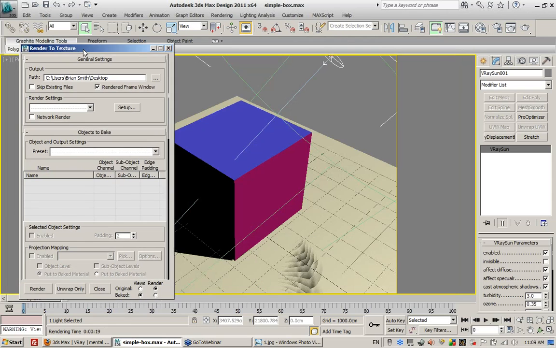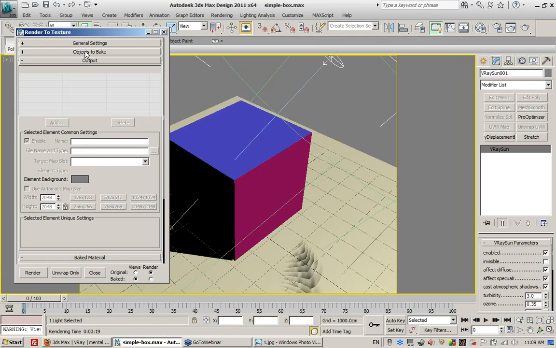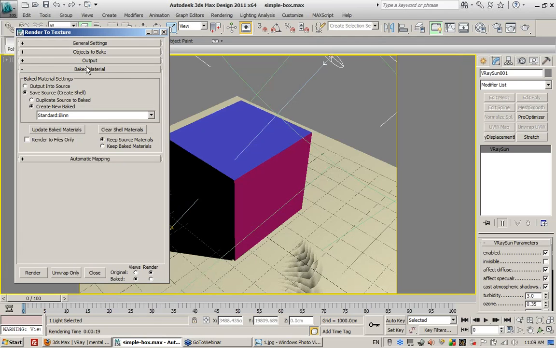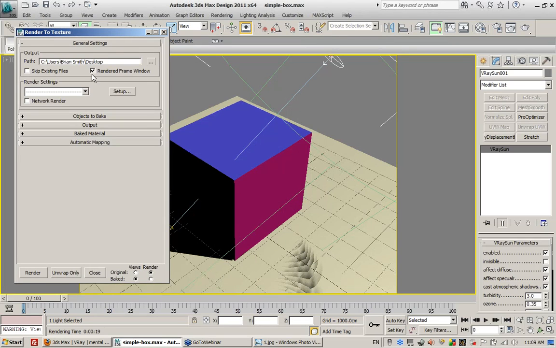So here's the render to texture dialog box. We have a general settings rollout, an objects to bake rollout, output, bake material, and automatic wrapping. Let's start at the top, general settings. When we render to texture, we have to produce maps. We have to produce textures. Those textures have to be stored somewhere, and this is where, by default, I'm going to place those textures once they are rendered. I also have a render setting area where I can use some presets.